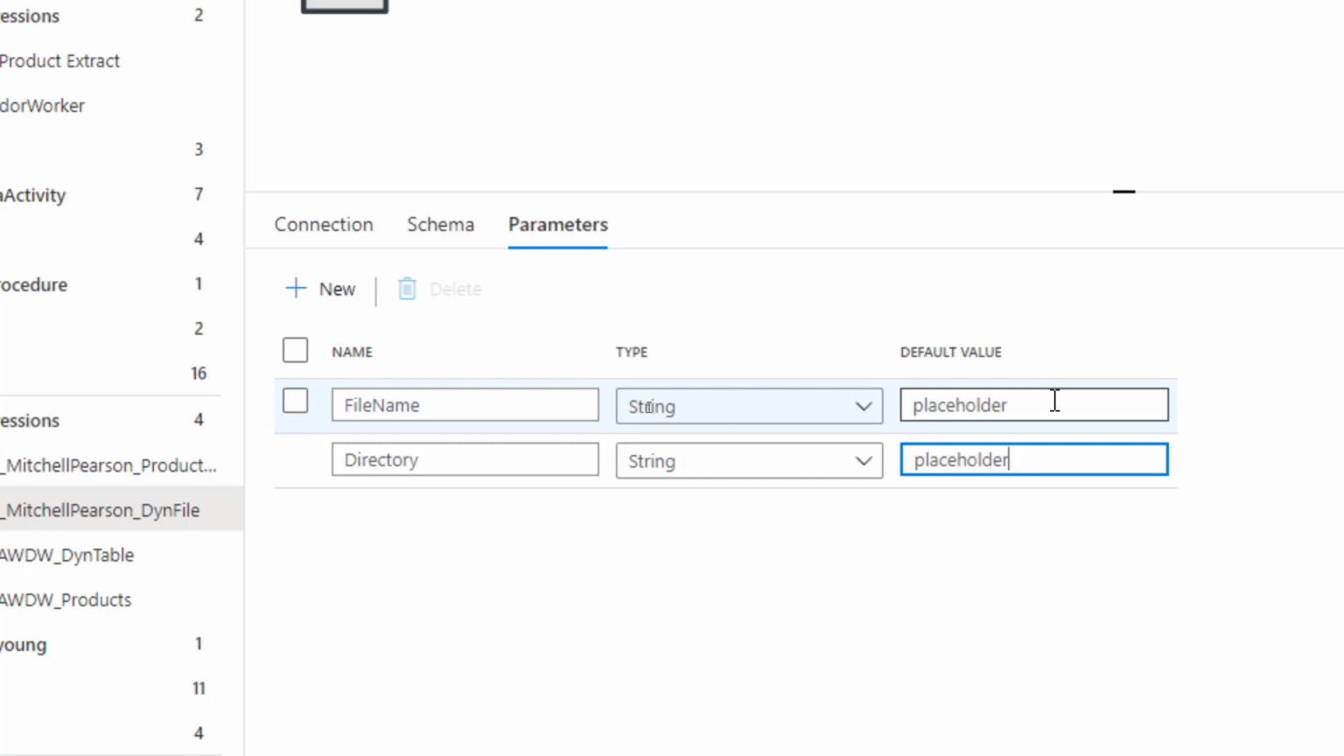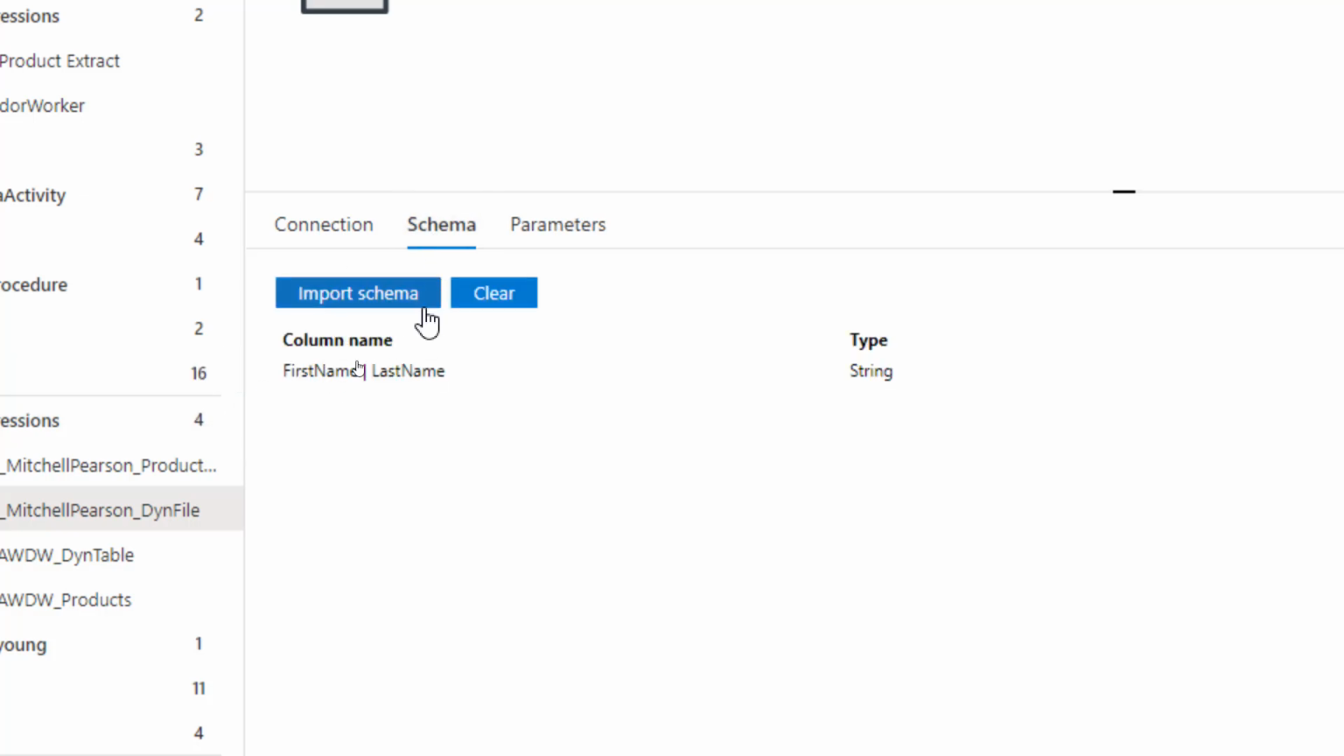If you put something in here like a legitimate directory and a legitimate file name, which unfortunately this will create a directory called placeholder, but if you do that and it works, then you don't know or realize it's not necessarily working correctly. So I like to do that. Once again, we are not going to define the schema here, so we can clear that out. We don't need the schema.